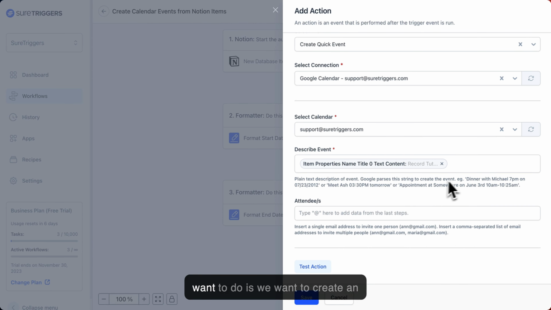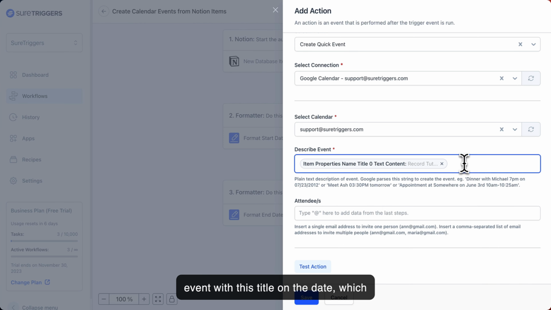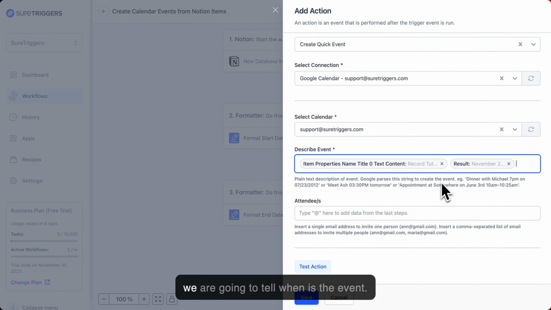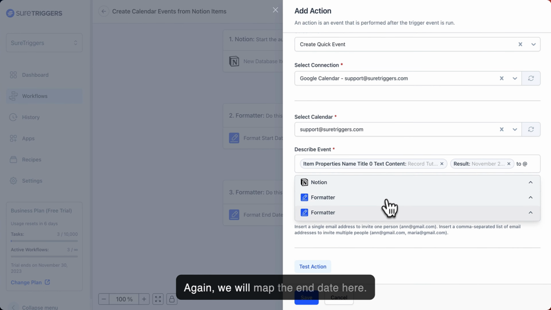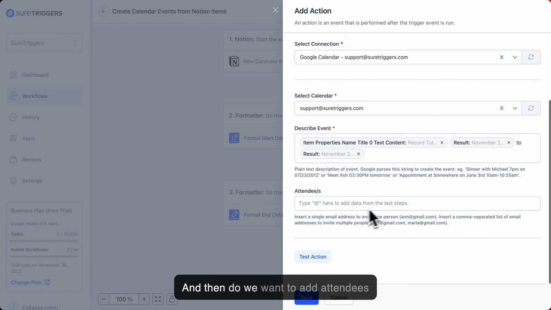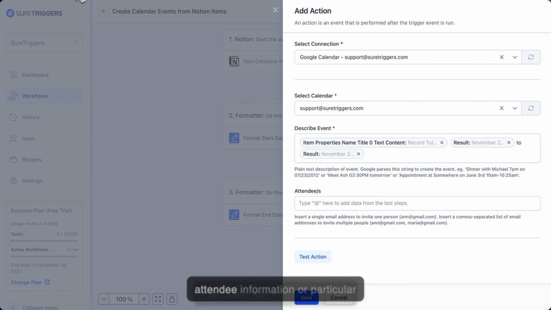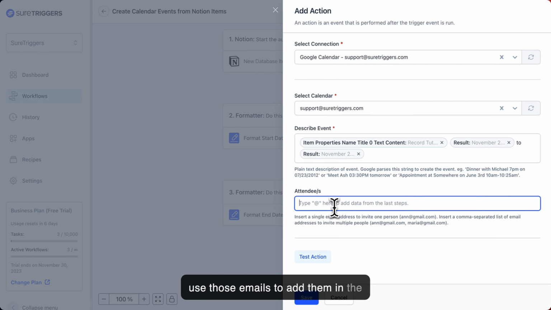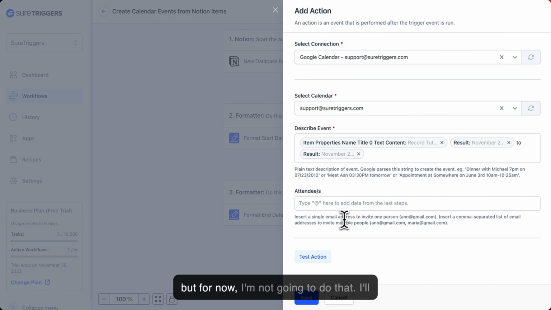So right now what we want to do is create an event with this title on the date, which is start date, and our start date is coming from the formatter step, which is the human readable version. Next, we are going to tell till when is the event. So again, we will map the end date here, and then do we want to add attendees to this event? For now we don't have that need, but if you get attendee information or particular emails in your Notion task list, you can use those emails to add them in the event that is going to be created. But for now I'm not gonna do that.